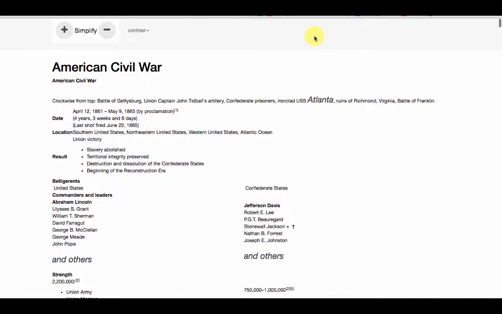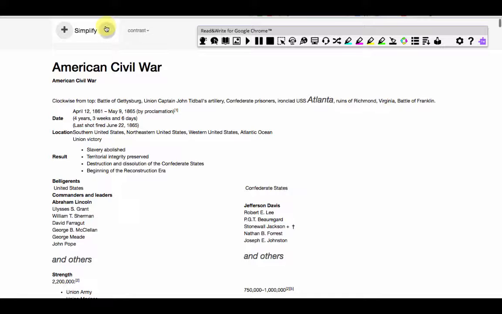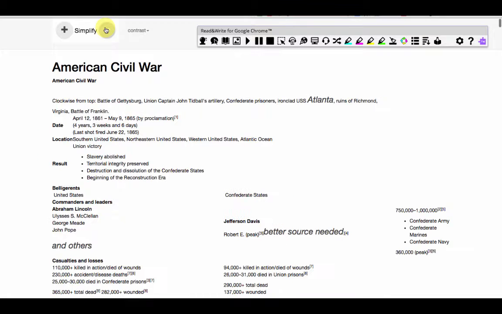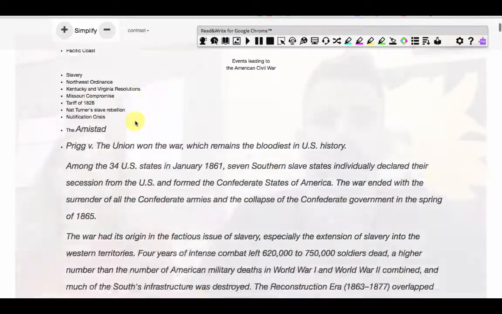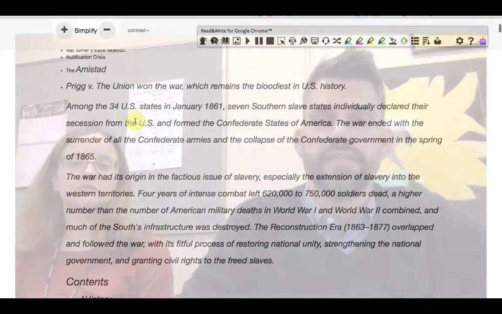But again, remember that when you do that, sometimes you may lose some of the meaning of the text, and some of the meaning might get messed up because, again, it's just the computer doing this for you. But if I click the minus, you'll see it'll get simpler and simpler as I click on it, and it'll continue to reduce the complexity of the text that's down below.